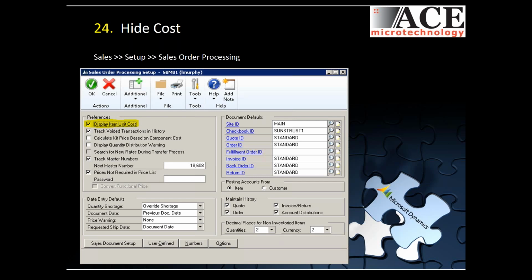Now, the caveat to this is that after they've processed this, if they go into an inquiry screen, they actually can see it from there. For whatever reason, this only handles the sales transaction entry screen. It doesn't follow through with the same concept in the inquiry screen. So you may have to use security to deal with the high costs from an inquiry perspective.